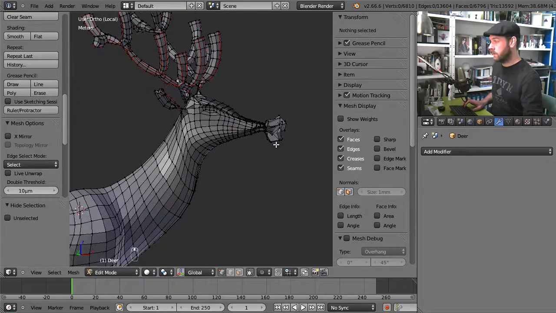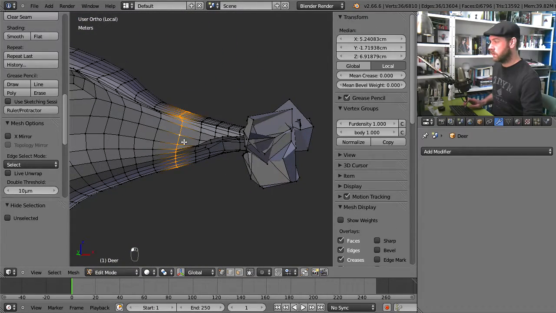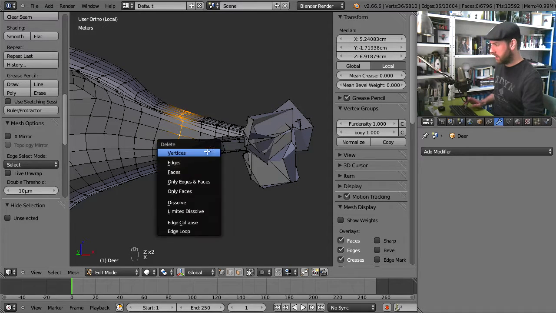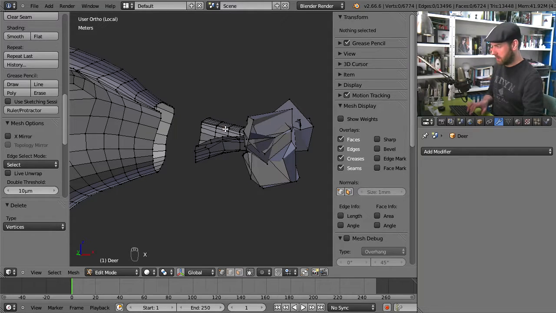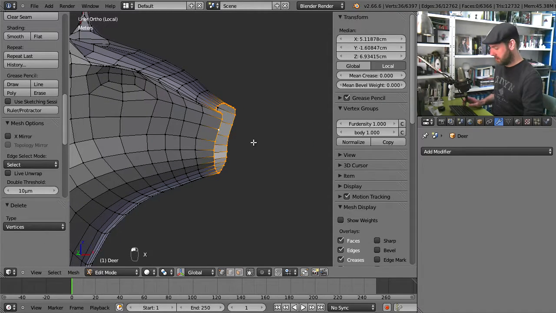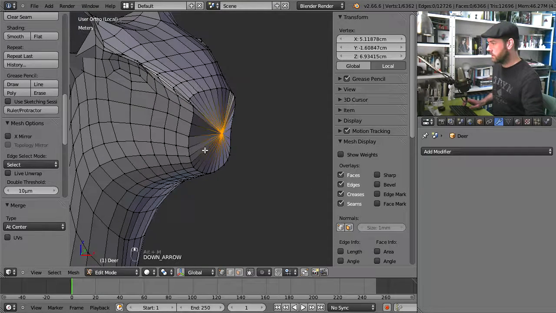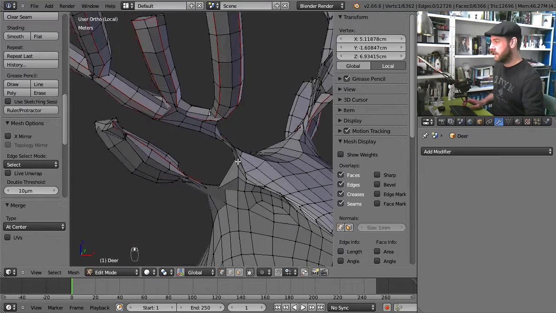Now a very simple fix, for instance for the nose, would be to select the last loop that is okay by holding down Alt and clicking on an edge and just deleting these vertices. I will delete these as well, select this and merge them at the center. So I've closed the hole in the beak that I made and fixed it.